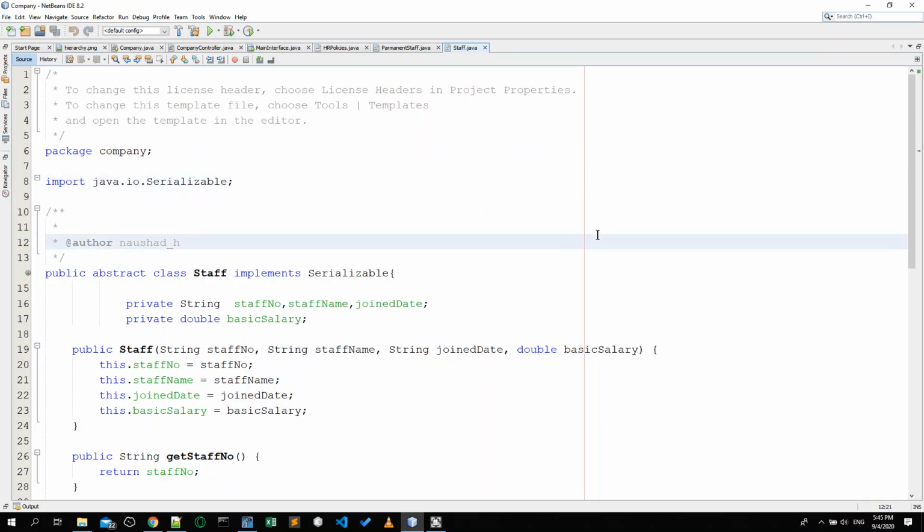Welcome to another session of Java. In this class, we are going to discuss more about inheritance, storing data into file using binary files. We are also going to discuss a little bit of interfaces.